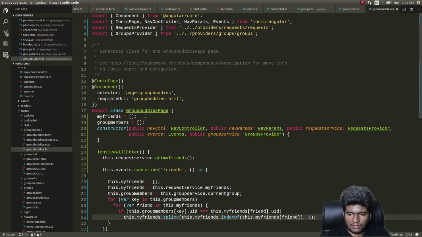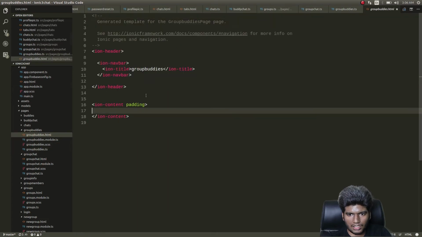It's a very simple process, right? It's actually very simple. Now we have an array that will have friends of that particular user who created that group, and the key point in that list is that people who are already in the group as members won't be included. They will be spliced off. That list is this.myFriends, obviously. So let's iterate through that list.